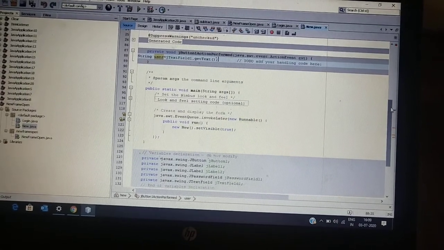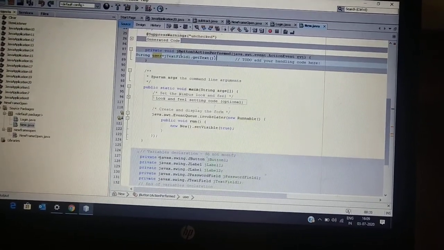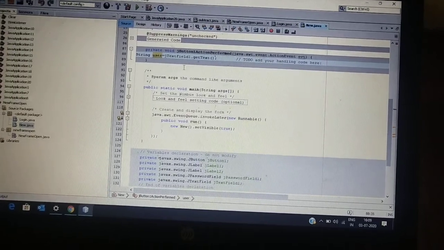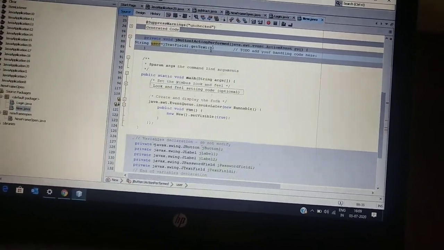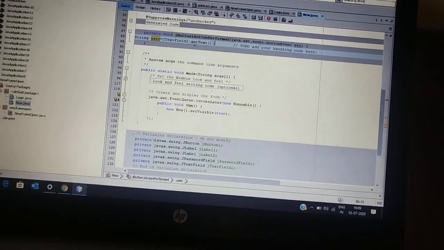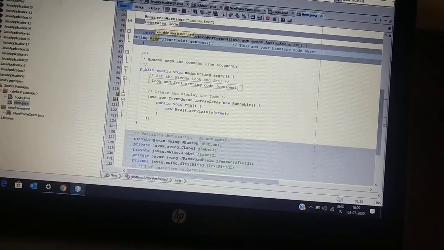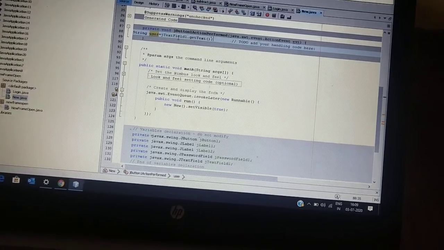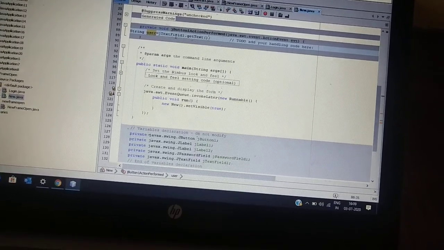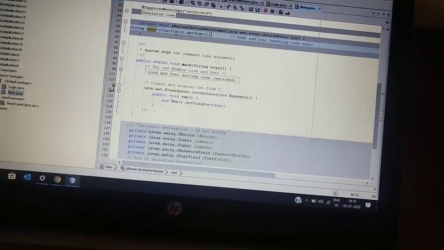So in this line, whatever is there in the jTextField1, whatever the user enters, will get stored. From the getText method, whatever we read, we will store into the user variable. I had created a string type user variable, so whatever the user enters into the text field 1 will be stored in user.